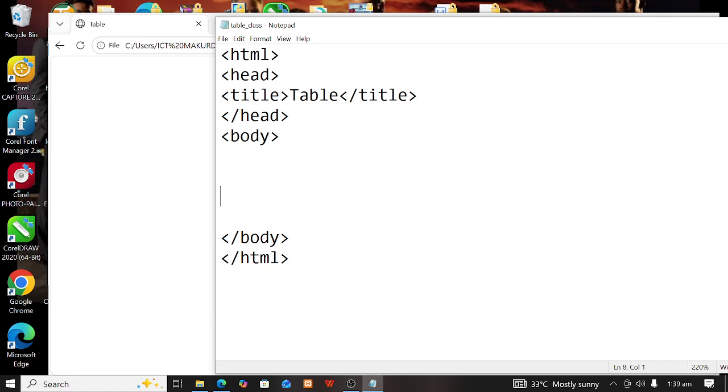Now, in a table, we have two different things. We have the rows and the columns. You need to understand that a row is different from a column, but a row carries the whole columns. The rows comprise the whole columns. Like if I have 5 columns, the rows will cover the whole 5 columns. That is what we are saying.